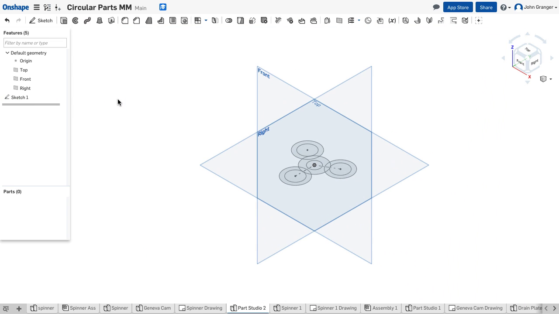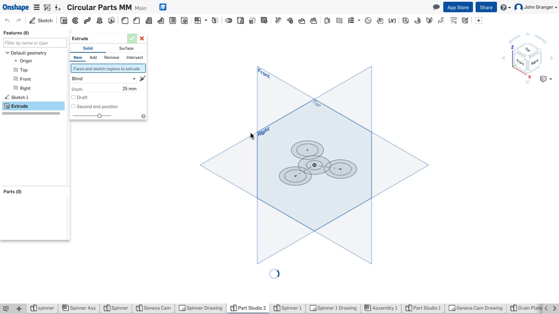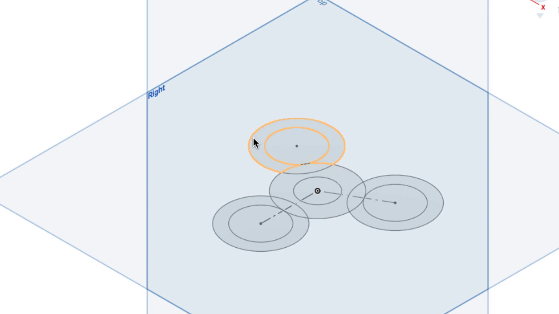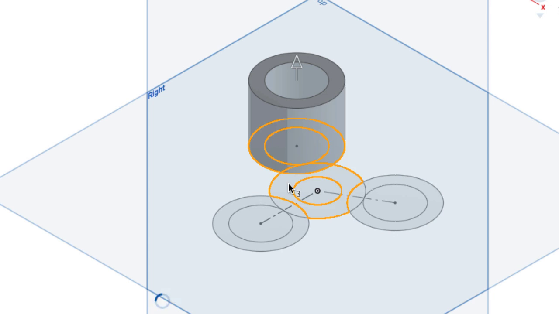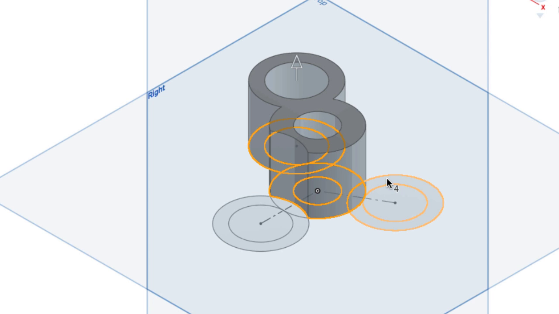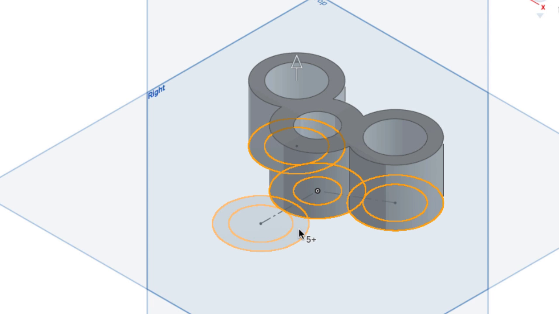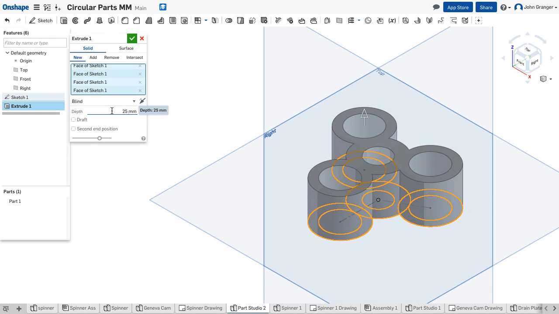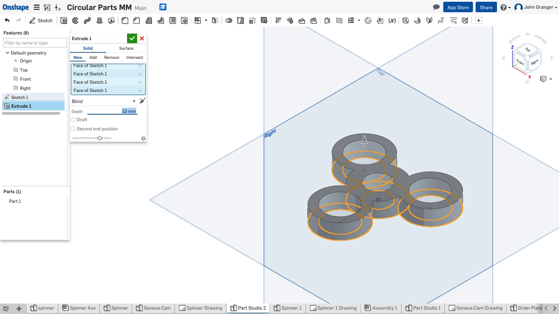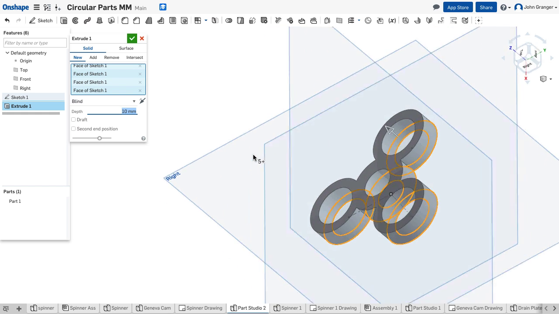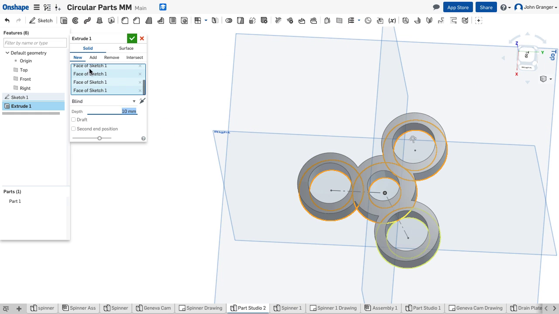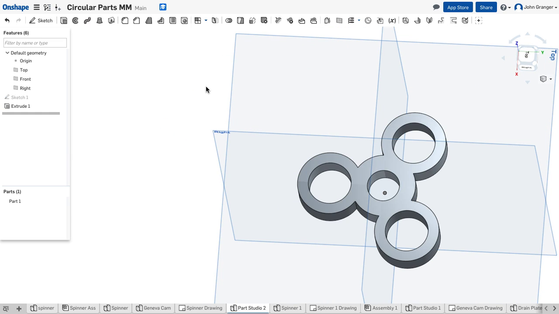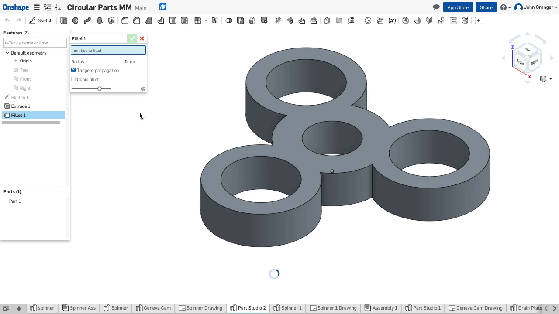I'll right-click and go to isometric view and choose extrude from my feature tools. Now I'm going to choose these outside areas as the regions that I want to extrude. And it has a depth of 10 millimeters. Hit enter to view that. And that looks like the correct pattern that I'm looking for. I'll accept it. And now I need to add the fillets.